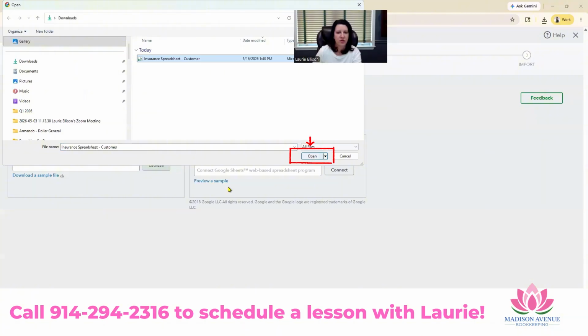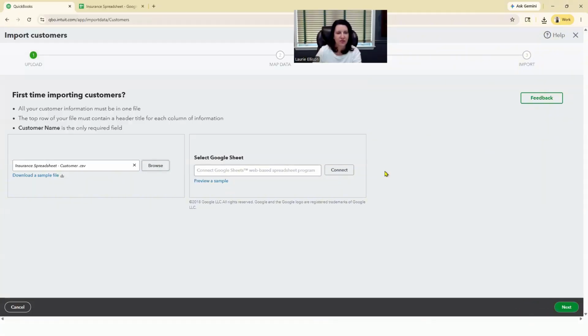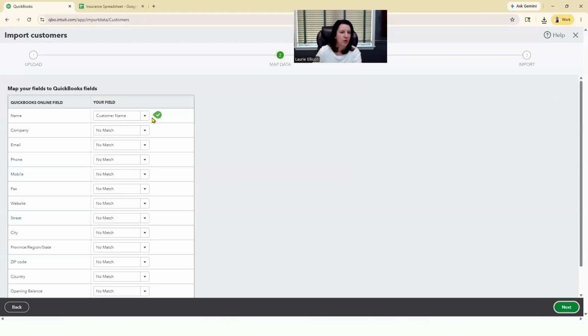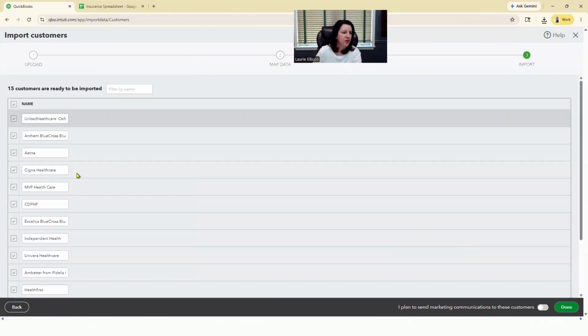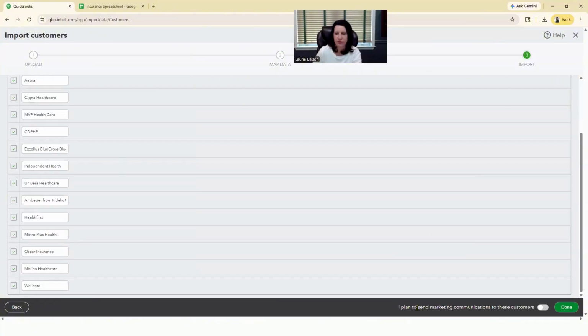I don't ever do the Google Sheet thing that allows them to link to your Gmail account. I don't want to do that. So we're only doing this. And that's why we only have one green checkbox, because we're not importing the rest of this, because you can't bill out of QuickBooks. So here's our 15 names.